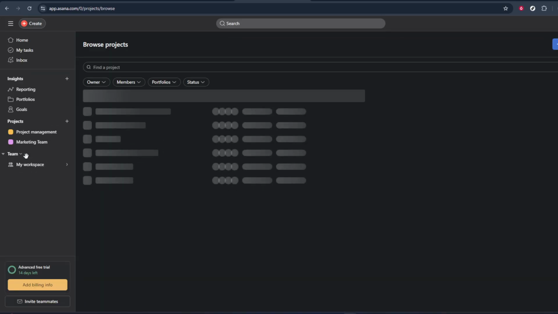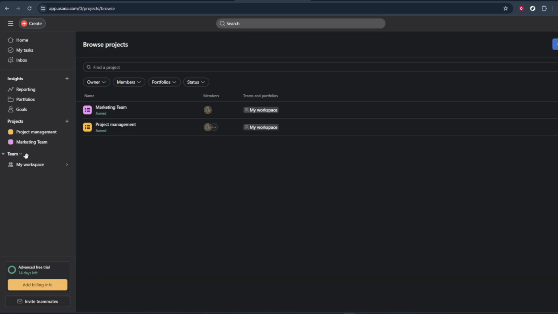From this menu, look for the option that says Browse Projects. This is the section where Asana lets you view a broader list of projects, including ones that aren't immediately visible in your main sidebar. Go ahead and click Browse Projects. You'll now be taken to a page that lists projects in a more organized way, usually with filters or columns at the top. Here, you want to focus on the filtering option so you can specifically surface archived projects.